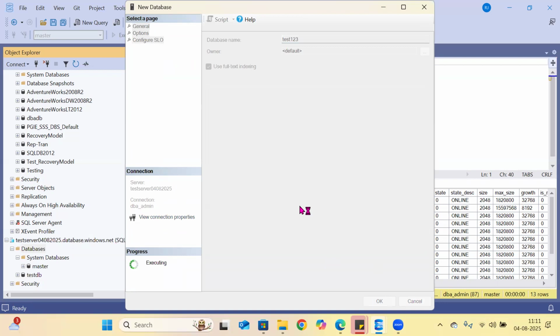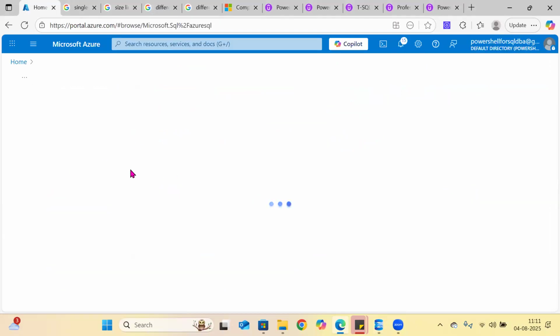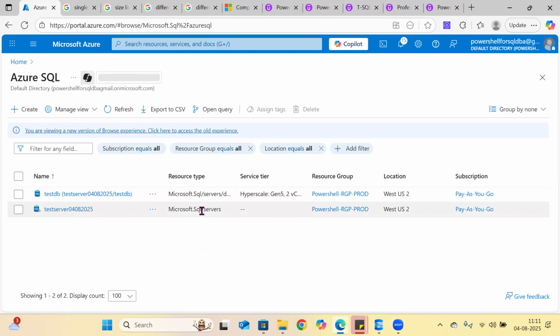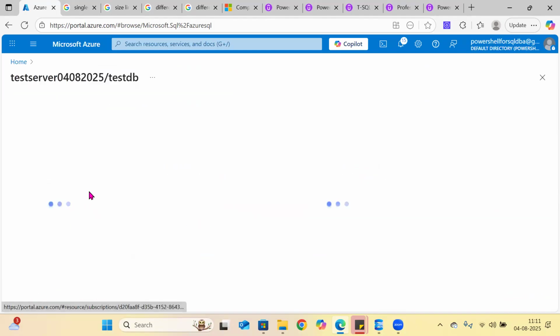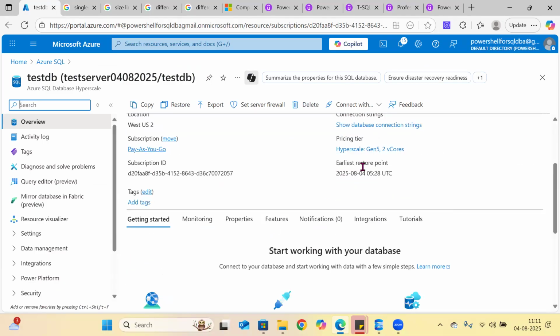So what you understood is it totally depends upon your tier, which tier you are selecting. Depending upon that, it is going to give you the tempdb information. Okay, so I will go to my Azure portal, to my Azure database. Let's see what database I have created. This is Azure SQL, this is the test DB, right? And if you go here, you can see I had selected the pricing Hyperscale.